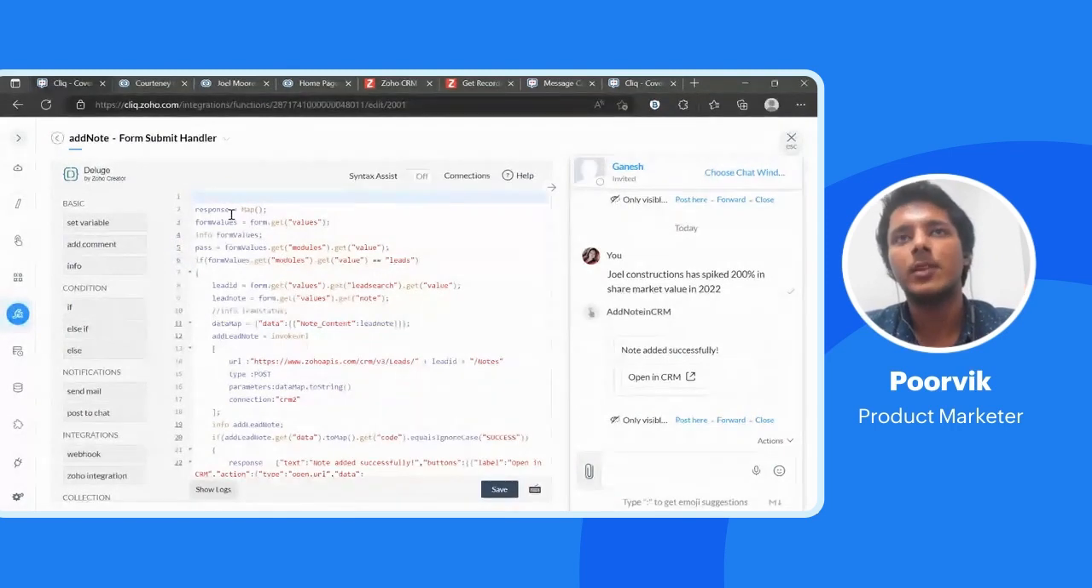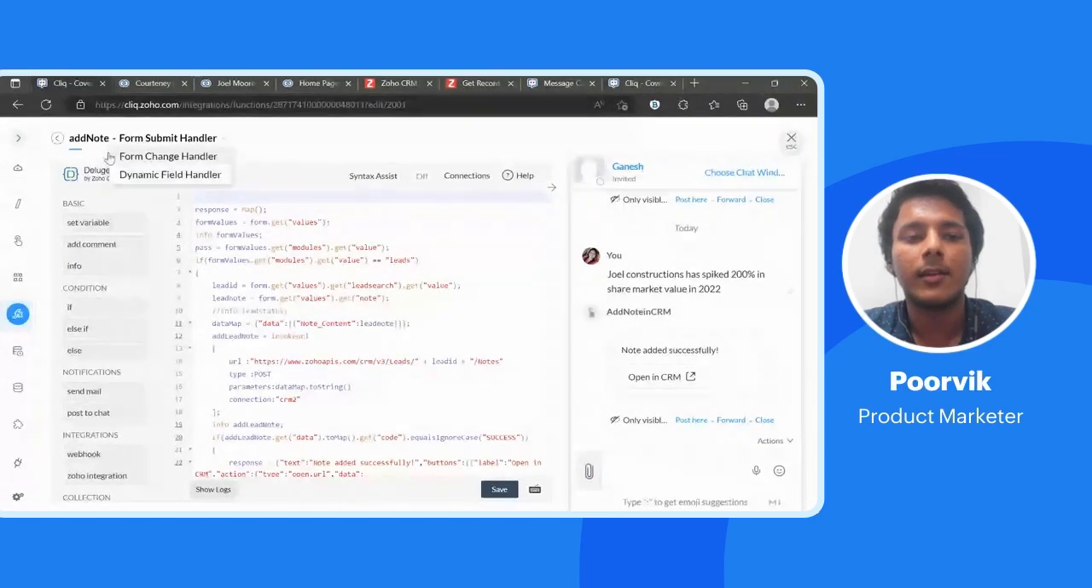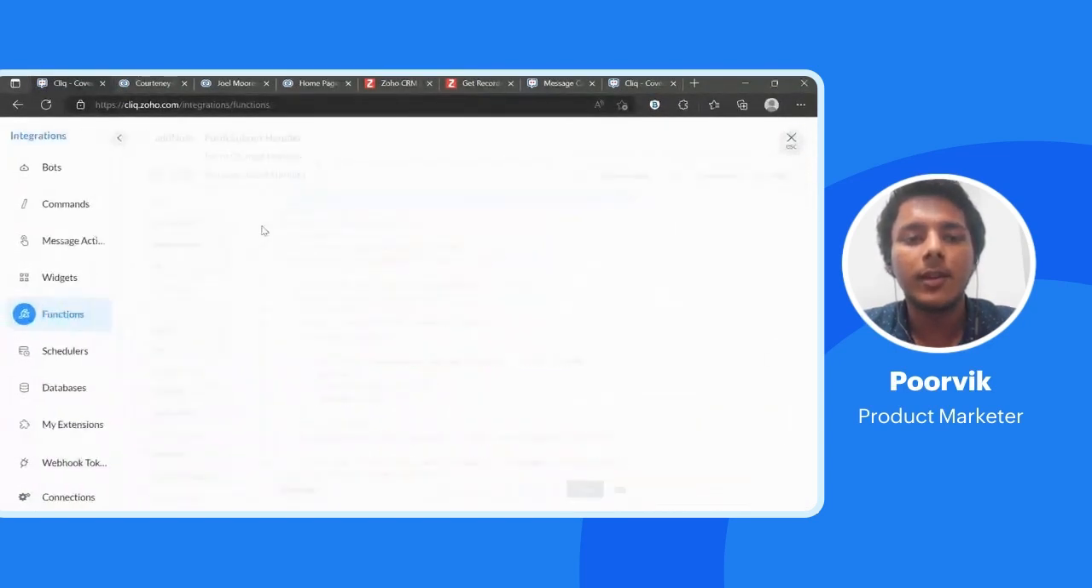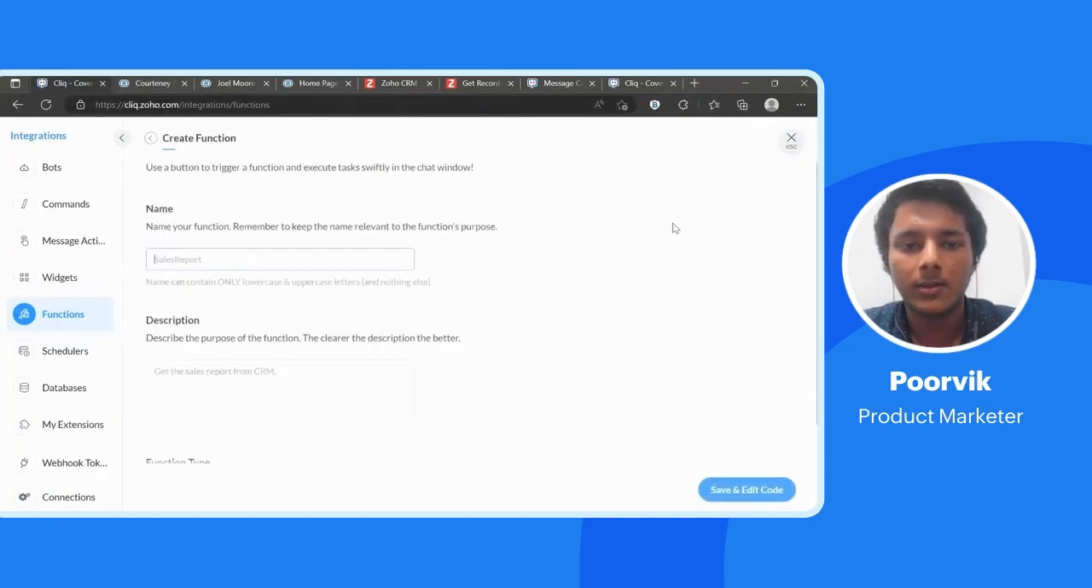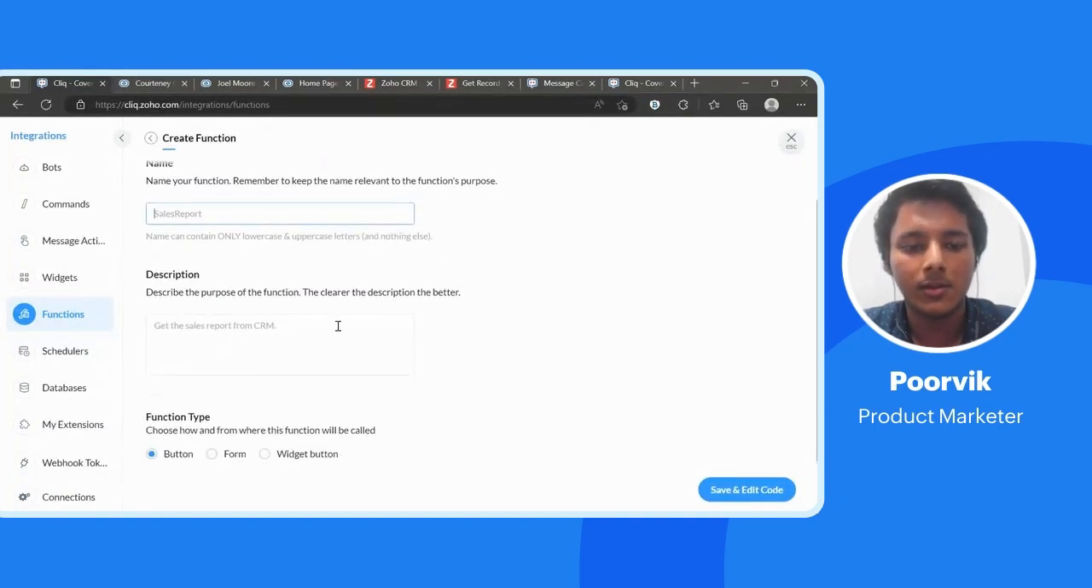So in a function, there are three handlers: a form submit handler, a form change handler, and a form dynamic handler for a dynamic field handler. The function that we created is a form function. When you create a function, if I click on create function, give a name and a description. The function type, there can be three types of functions: a button function, a form function, or a widget type function, widget button function. So these three are completely different functions.